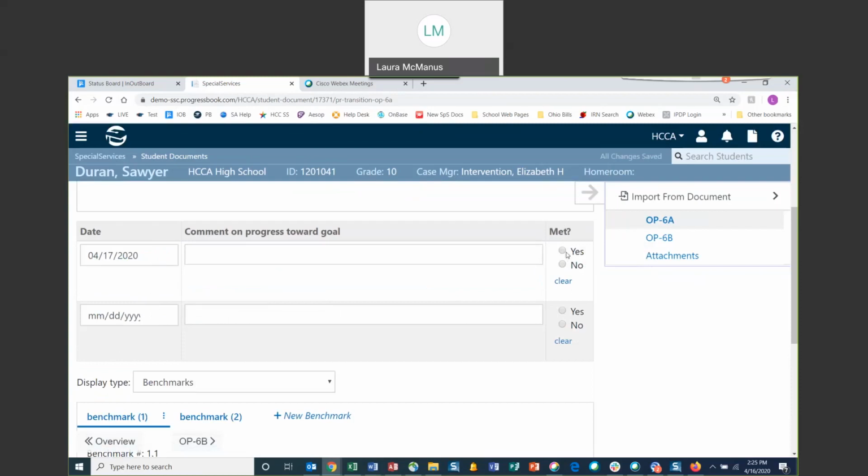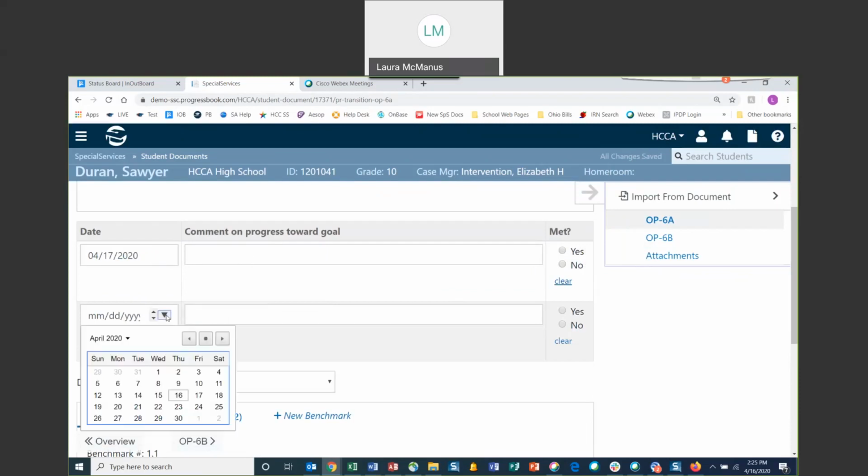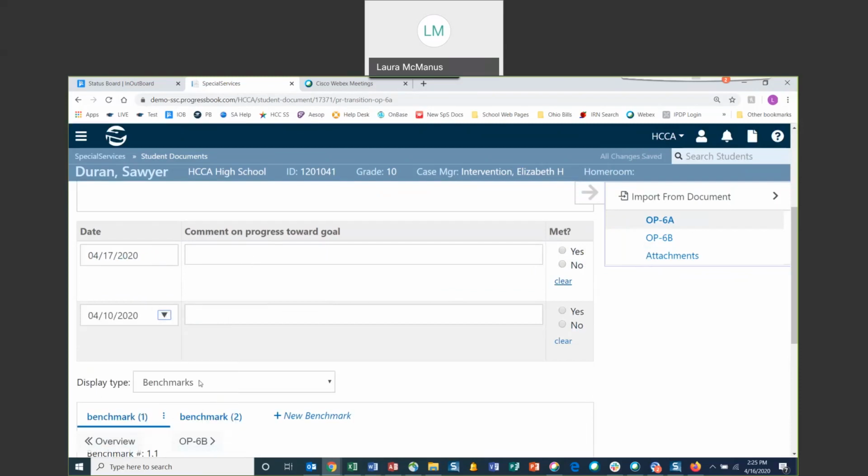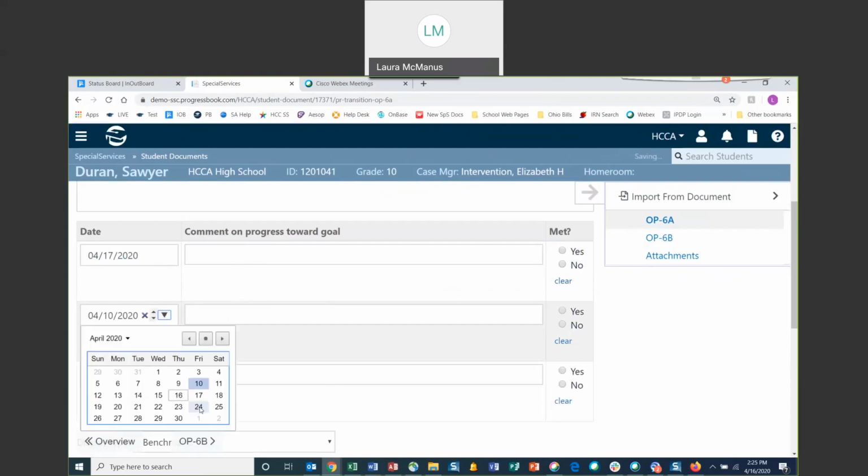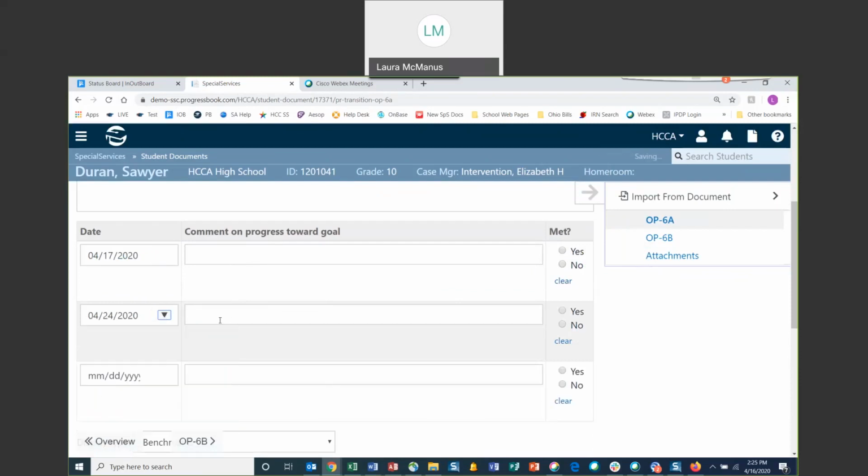If I accidentally choose one, I can hit clear and it'll take it off. So then when the next reporting period comes, I can comment on the progress again, and I've got my yes and no's whether they've met it or not.